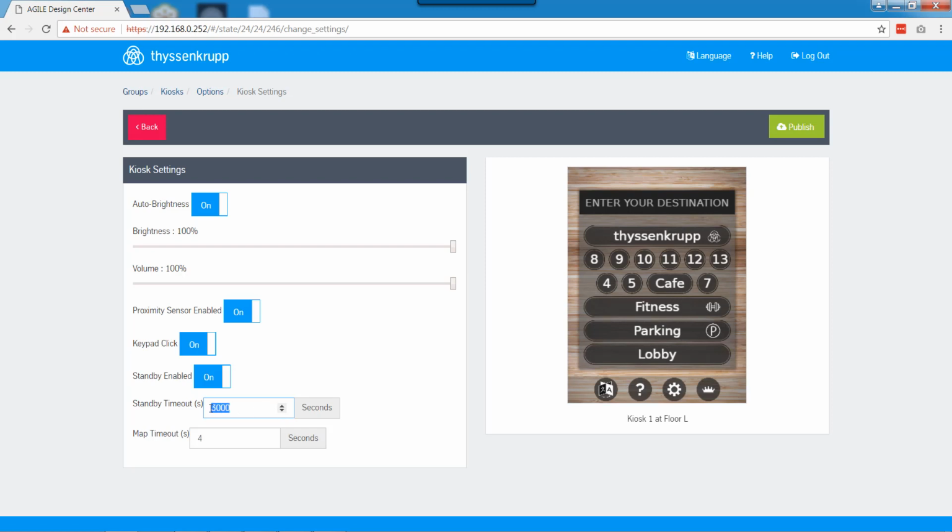This changes in 60-second increments, so I could change that to 60 seconds if I wanted it to dim very quickly, or the default was 3,000. So I can just change it there and keep that at 3,000.